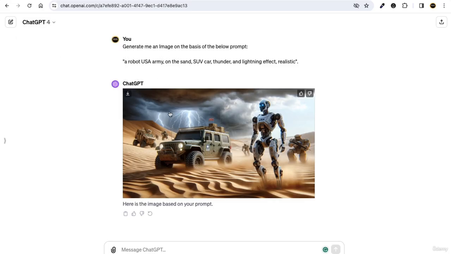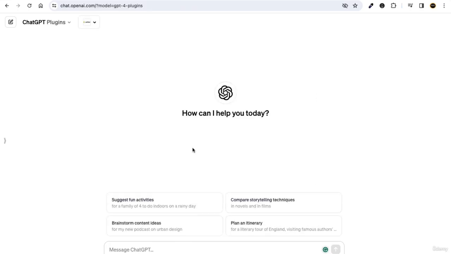So hope you have somehow understood the power of ChatGPT 4. Hey guys, so after this lecture you will find lots of third-party plugins, but there's one very important thing I want to tell you.